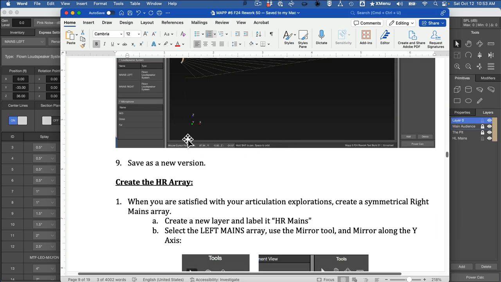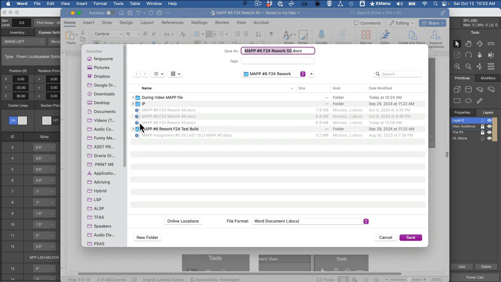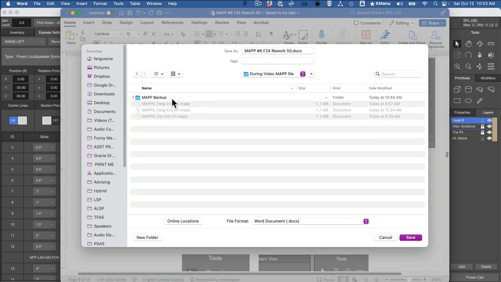And then when you're ready, save as a new version. I seem to be in a different folder now during the map videos. So I'm going to save it as 04 now.